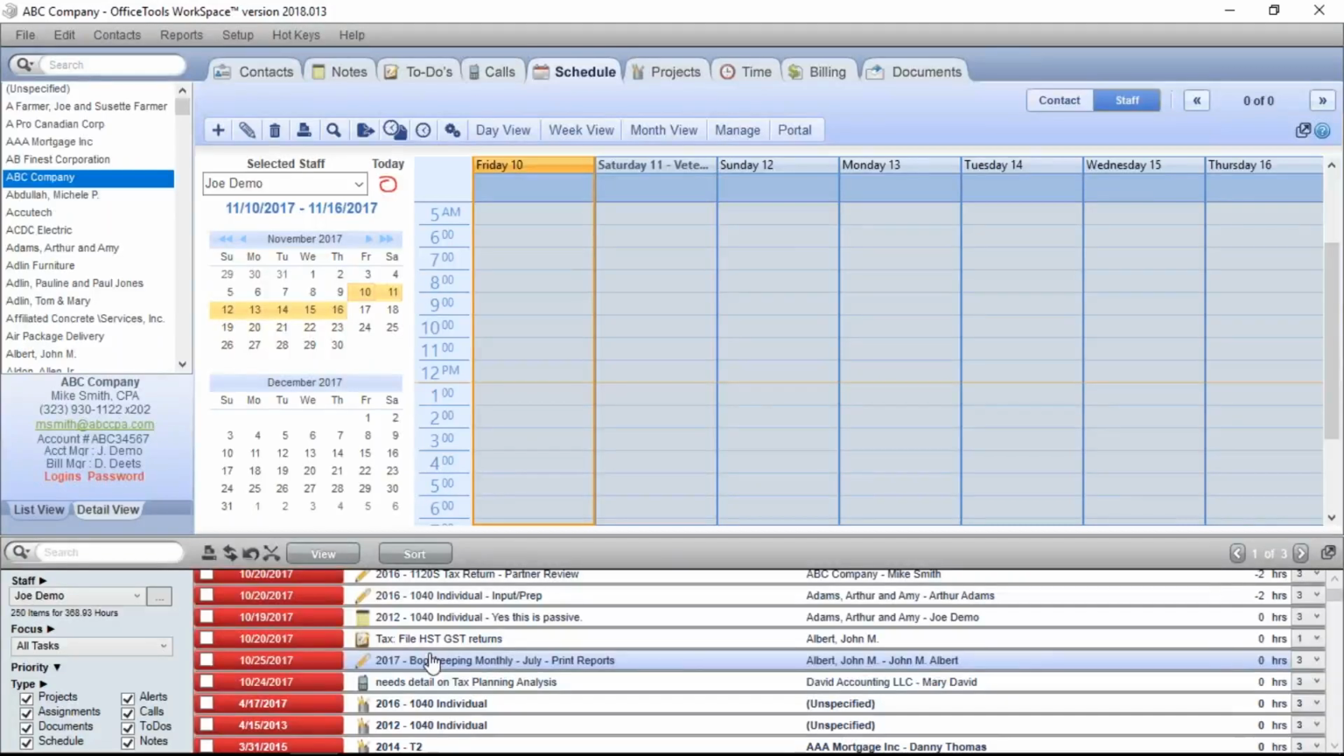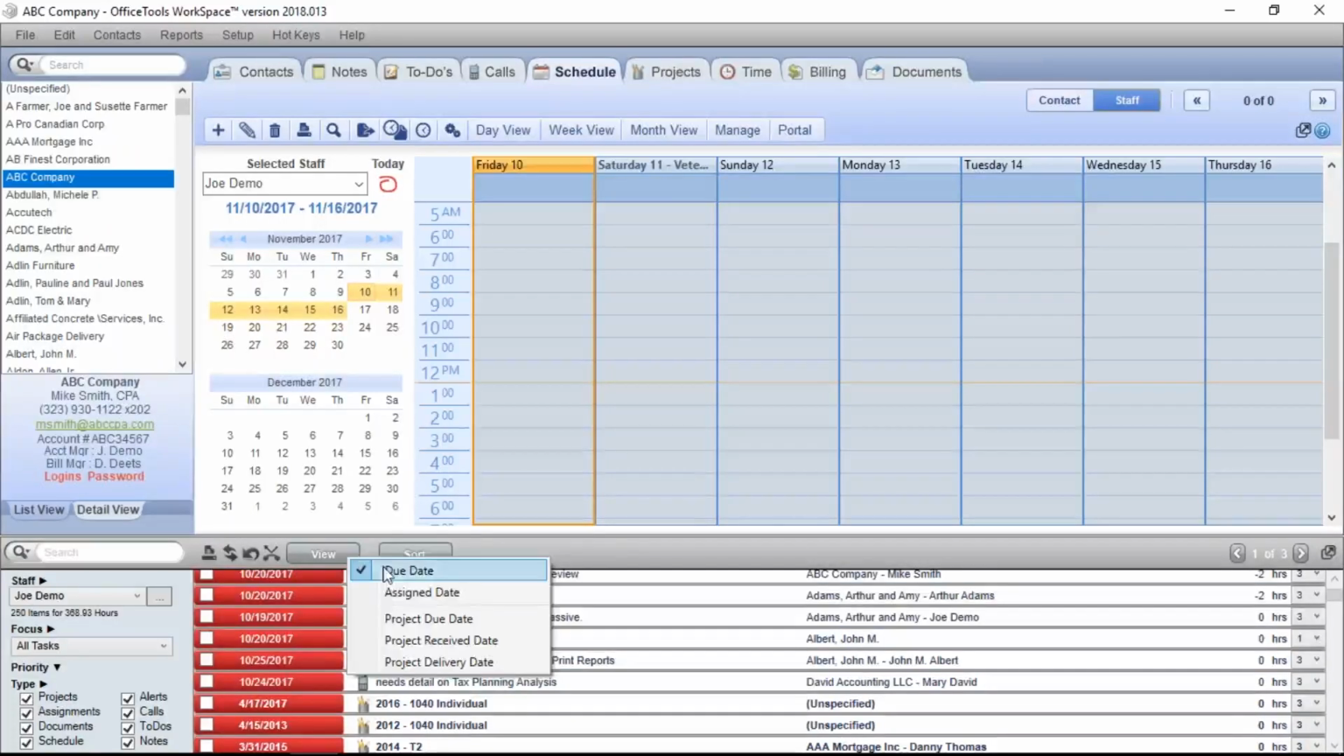If things are not appearing on your list and you're expecting them to, then these filters and searches and sorts may be the culprit. So in the event that there should be something on your list but it's not there, make sure that your views and sorts are set to due date. Okay? Make sure your focus is set to all tasks and that you have all the different types checked.